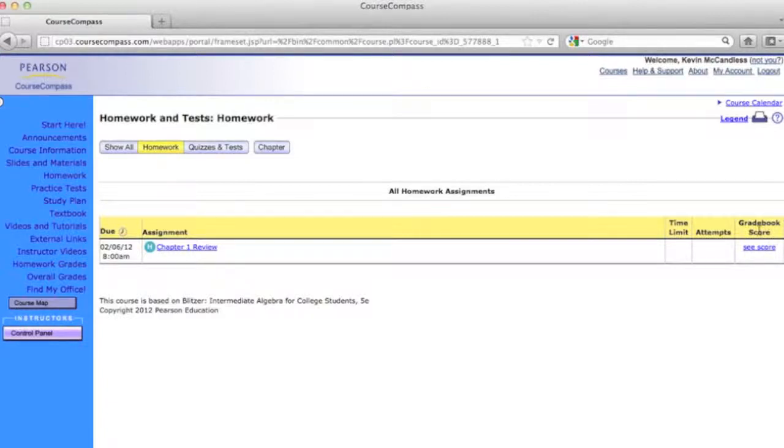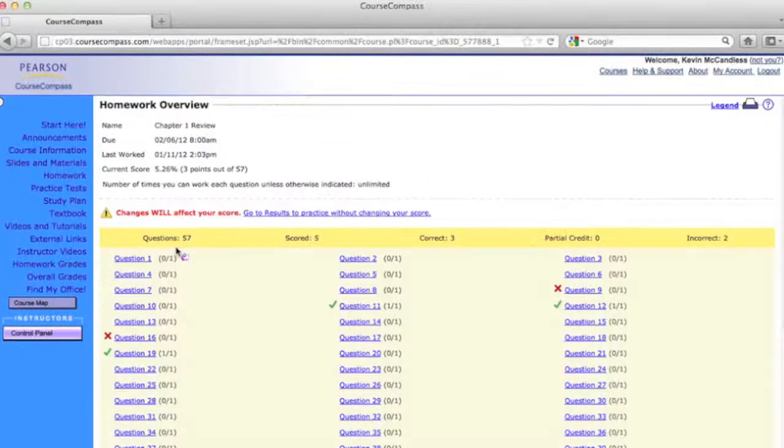Now next to that is a gradebook score, and if you click here, that will show you what your current score is. So as of right now, I have about a 5% score on my homework. So I want to improve that score, so what I'm going to do is go in here, click on the review, and this brings you into the assignment.